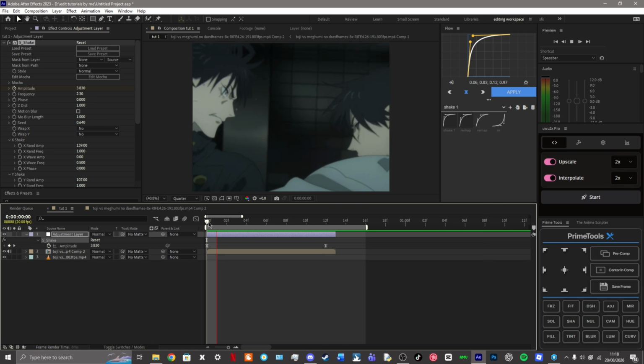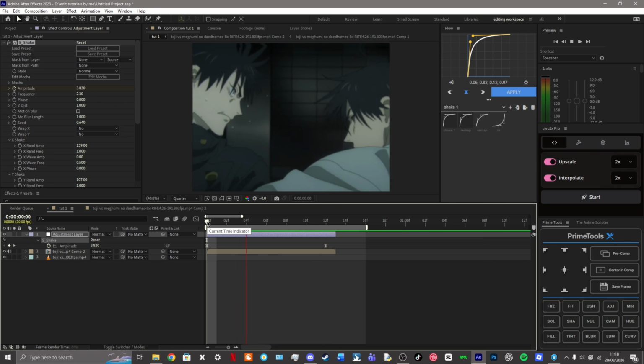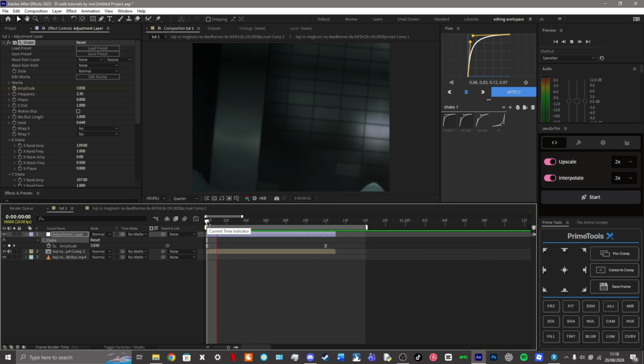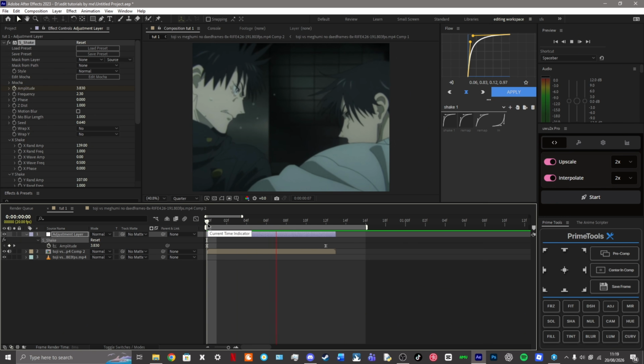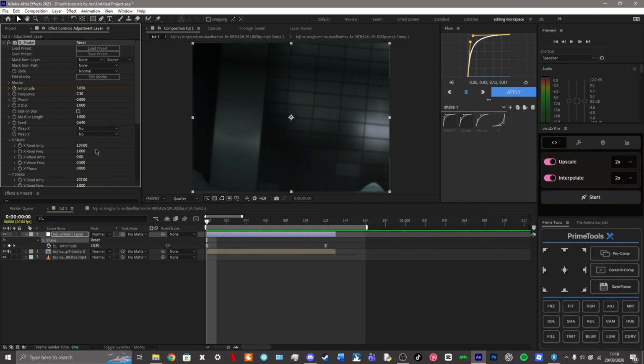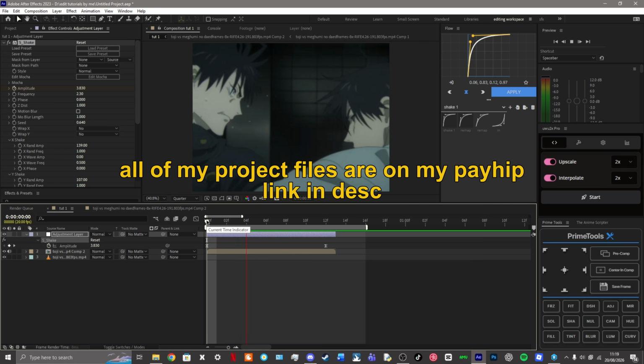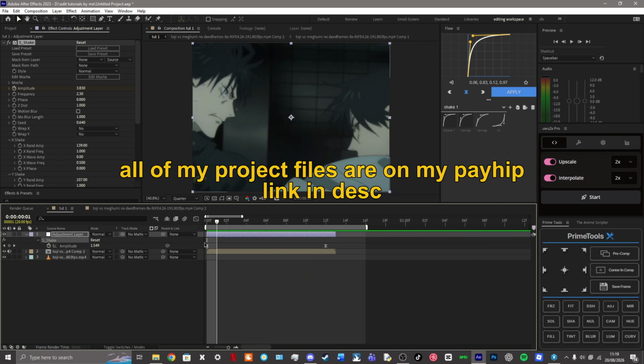Alright. Yeah, I think that looks pretty good now. So yeah, you can also copy all this if you want. But again, shakes change depending on the clip, so it's better to experiment. But my main type of shakes are low frequency. So yeah, that's going to be it.